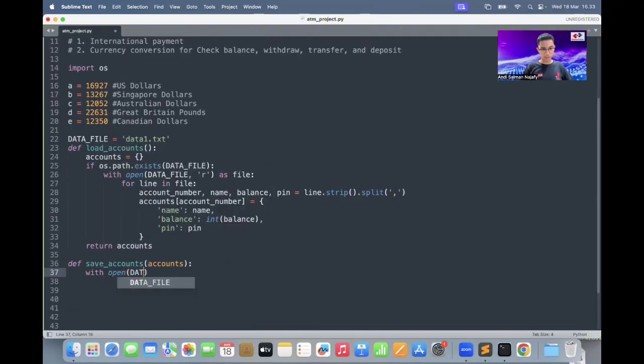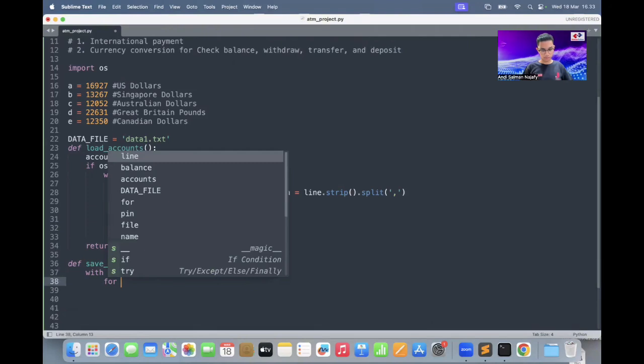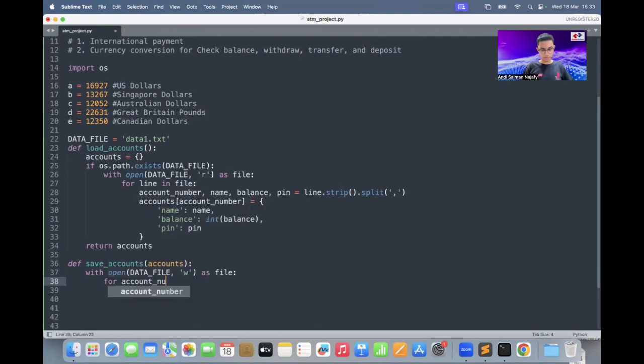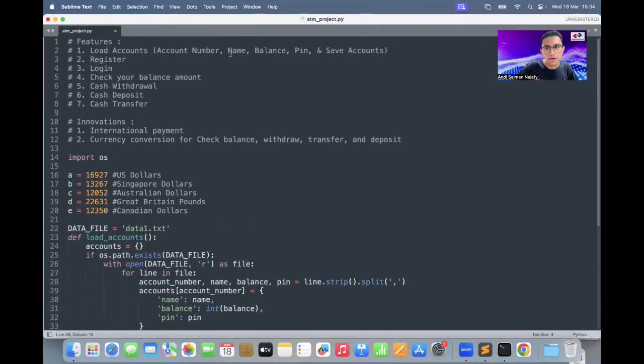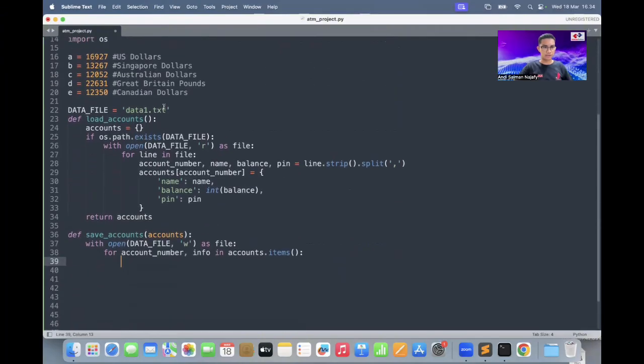And then let's get into the def save_accounts, with open data_file and w as file. And then for account number. So actually this save_accounts is not a variable, I mean function, is to save the account number, name, balance, and pin into the database we have created, which is data_file, like this one, data1.txt.